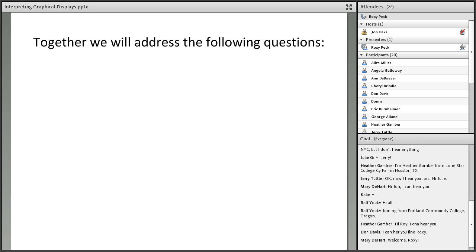And there were a number of questions submitted, and the four that we're going to be looking at today were four that were submitted by AMATIC members that related to the topic of interpreting graphical displays. So that's where these questions come from. And when I looked at these questions, they're hard questions. And the reason they're hard questions is that there aren't really any rote answers. If there were rote answers, we could do this webinar and be done in 10 minutes. But there aren't any rote answers.